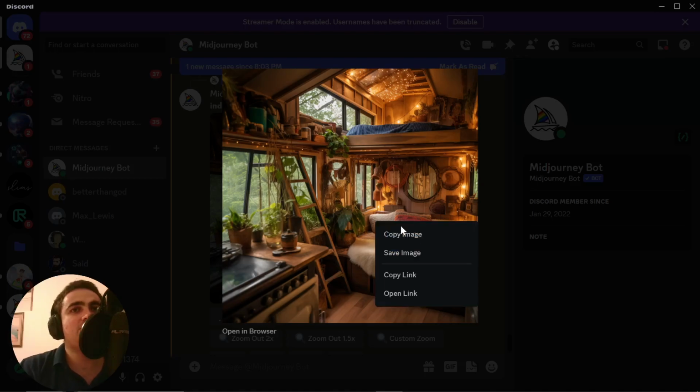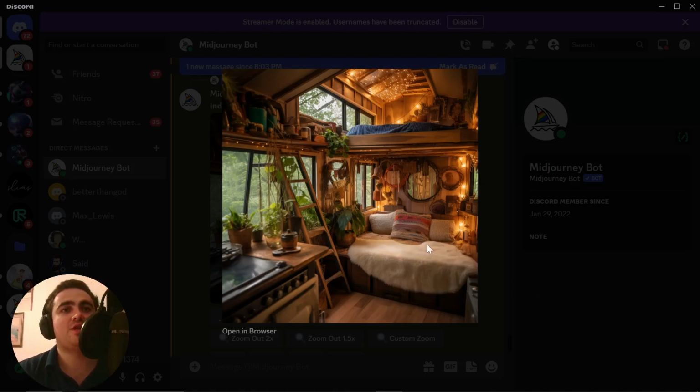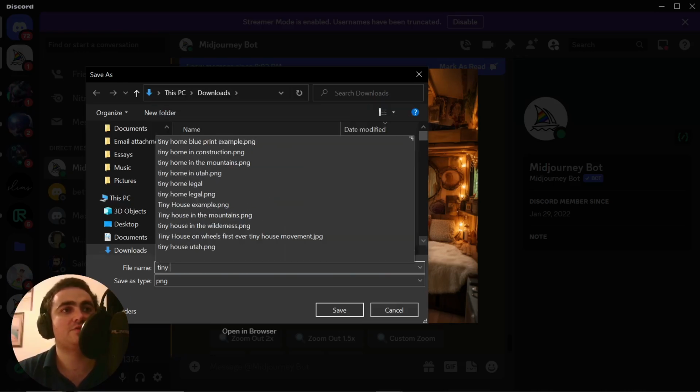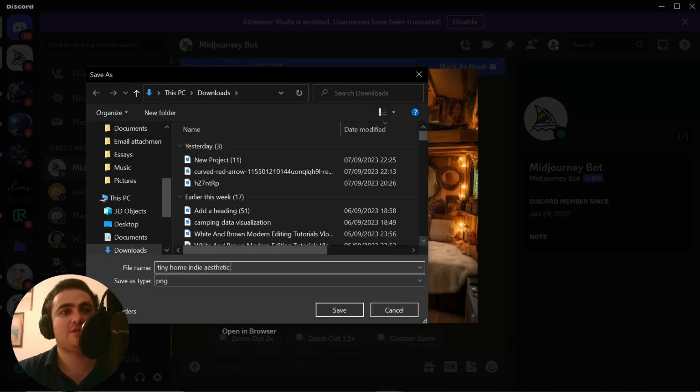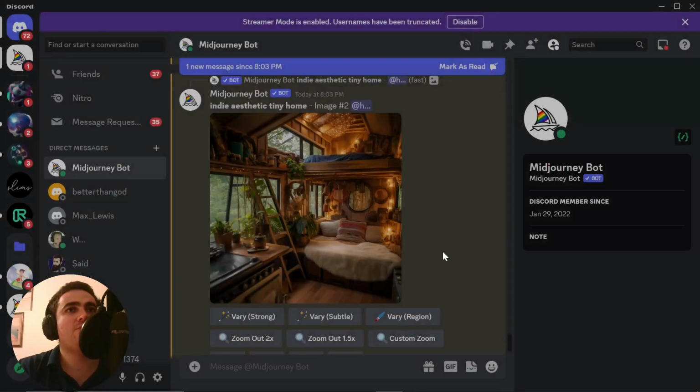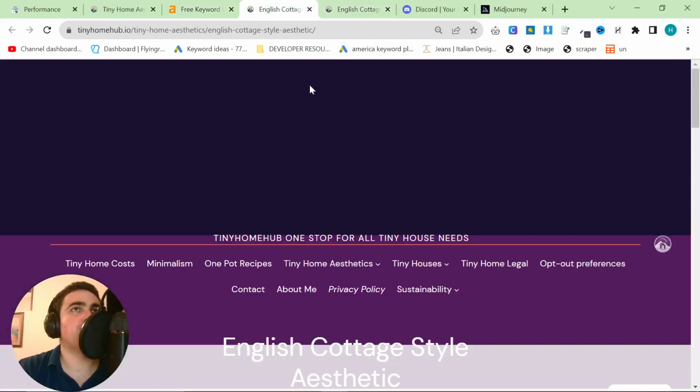So now this is done, what we want to do is right click, save image, and this is a very important part of this. You want to call it exactly the keyword. So tiny home indie aesthetic.png. Okay, so we're now going to save that. Now we have that image and we can literally do whatever we want with it.